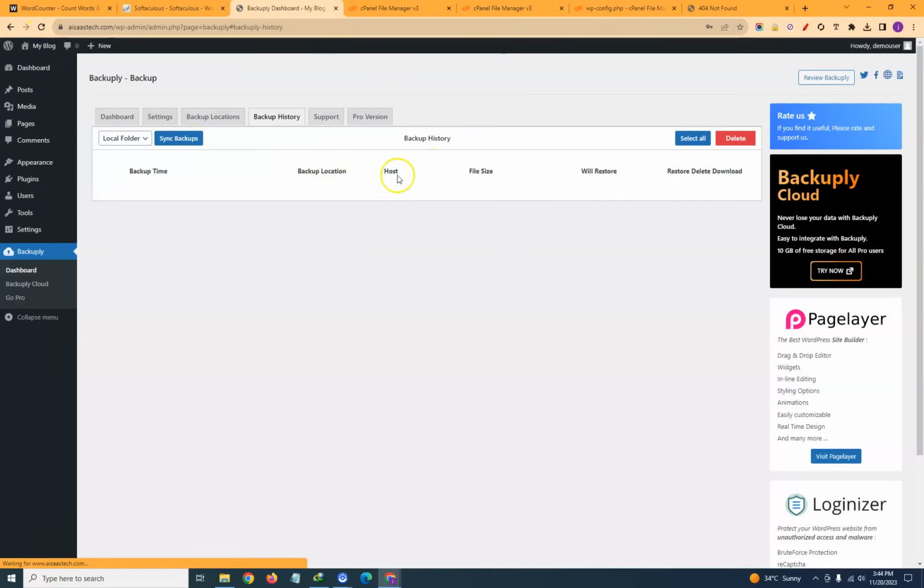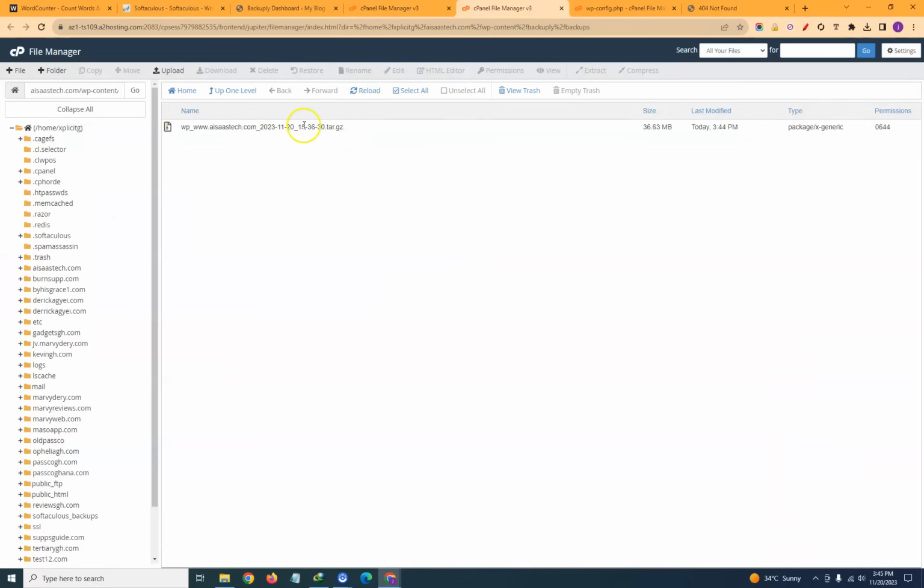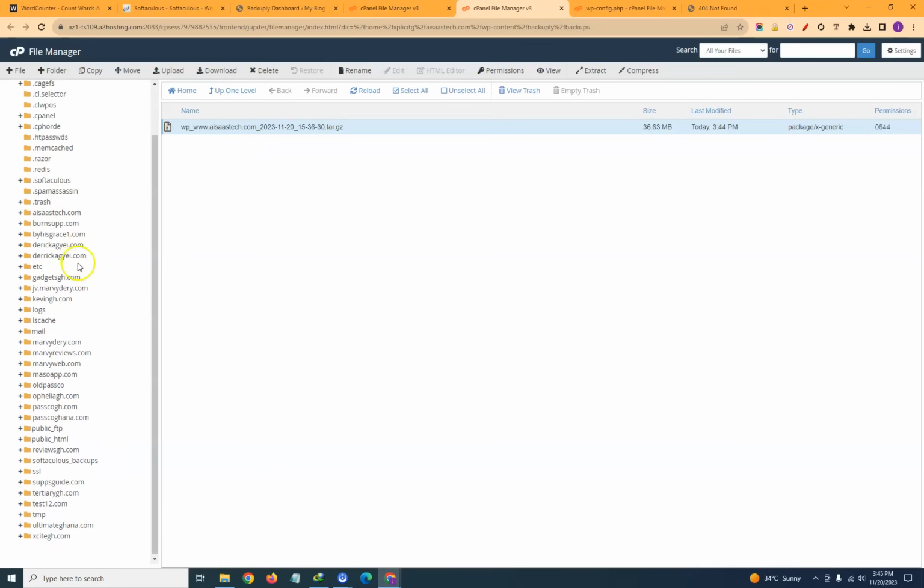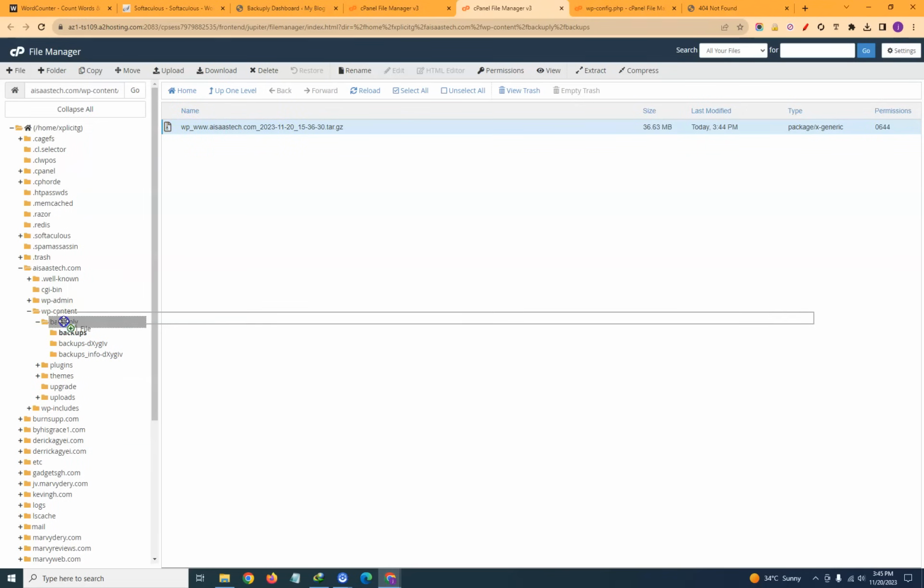I can't see any backup here, but we have a folder that we just uploaded a file into. So let's come back. I'm going to copy this and push it into the next directory, wp-content, BackupBliss. Okay, so I'm going to just push it into this folder to check.